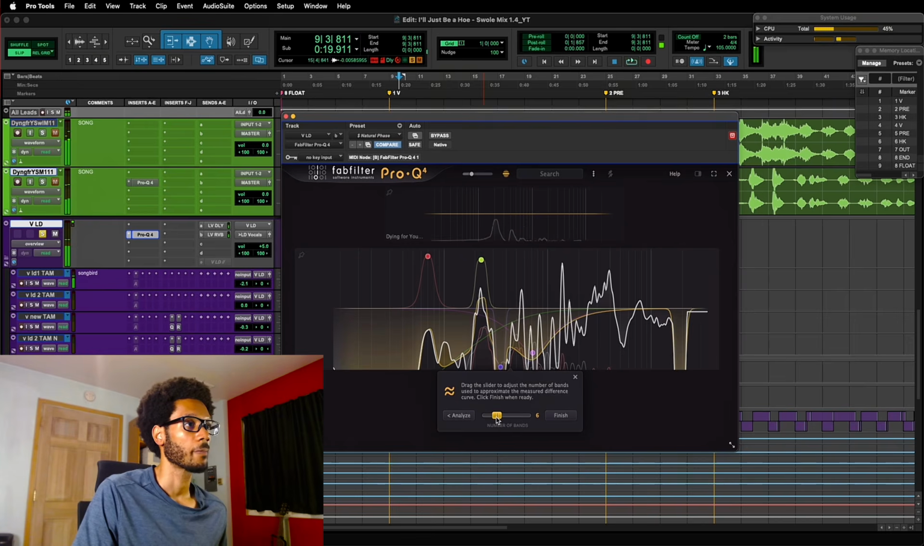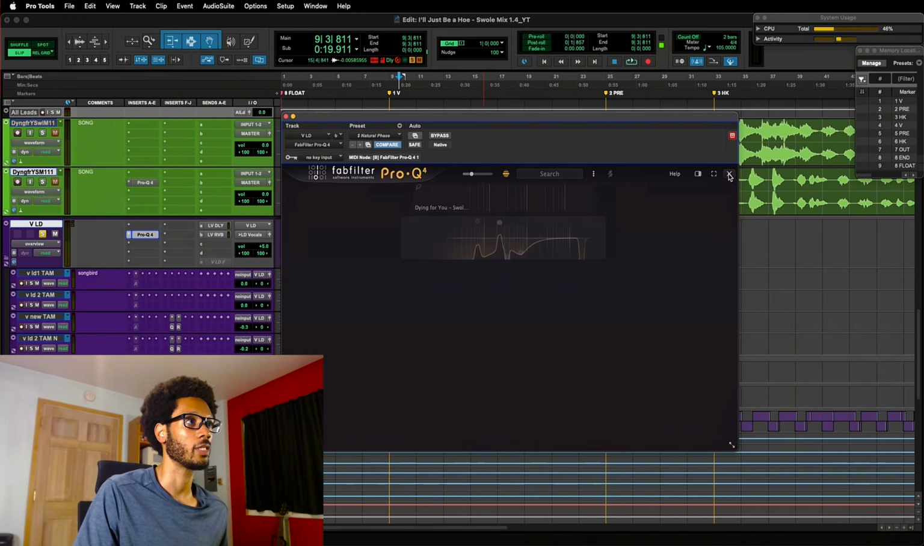That's pretty close. This is a little bit too loud, but we're going to address that. So what we want to do is hit finish. And now we've got our EQ. So we can click this X right here.